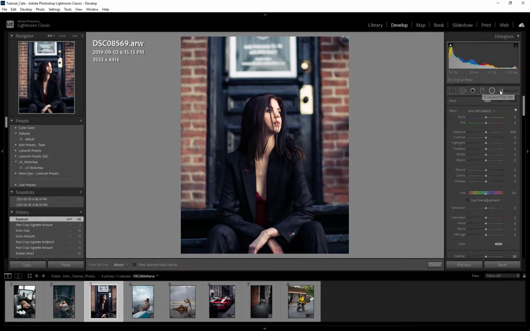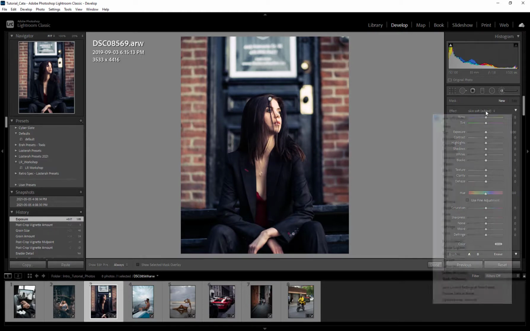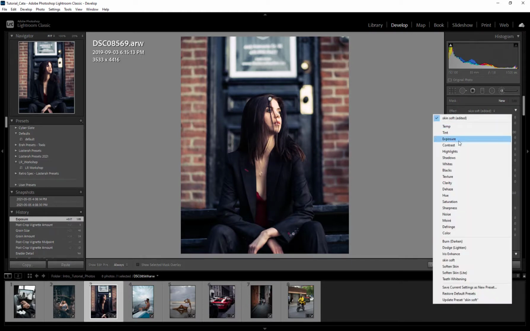So we just went over the adjustment brush and its basic parameters, but now we're going to dive a little bit deeper into this effects tab here. A very, very useful effect, which you can think of this tab as presets, but for your brush tool or your filter tools. So for example, we've got our brush tool here, and if we click on our effect, we've got multiple different things we can choose from.